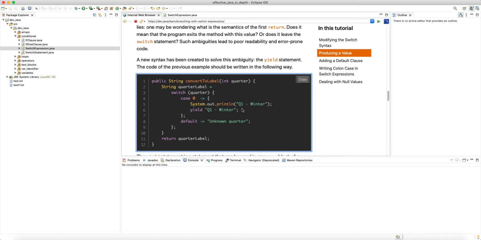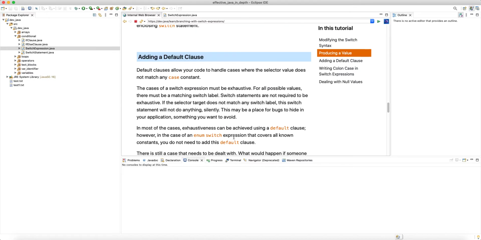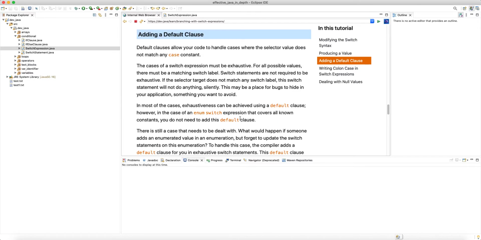The code of the previous example should be written in the following way. So now we are yielding. We have a multi-line case, and then we do some stuff, and now we want to return something from the switch, so we yield that value. We use the yield keyword. The yield statement can be used in any case block of a switch statement. It comes with a value that becomes the value of the enclosing switch statement. All right, so this is the meaning of the yield.